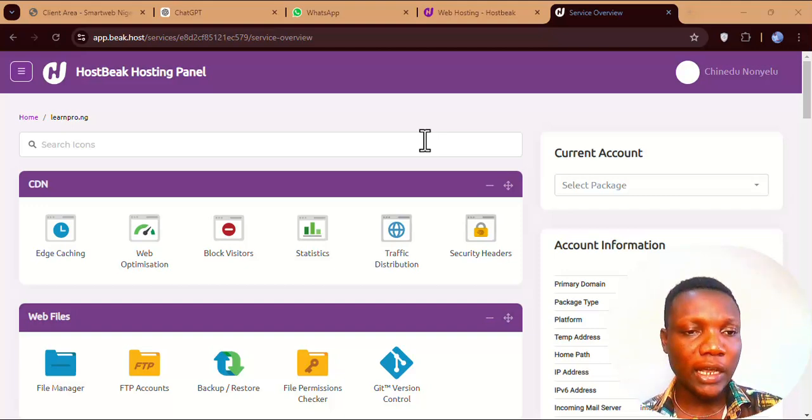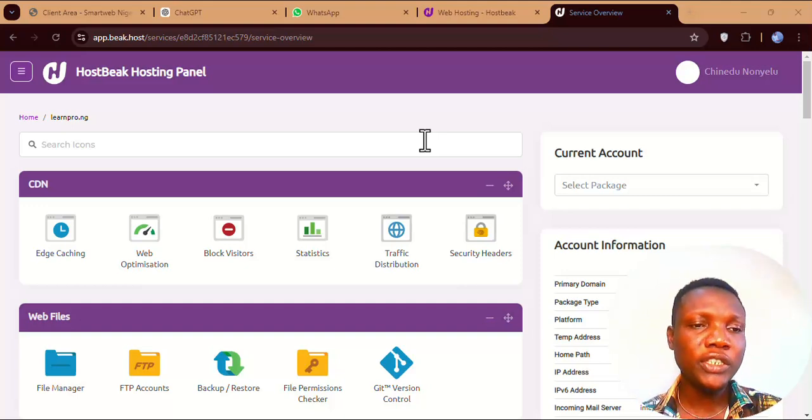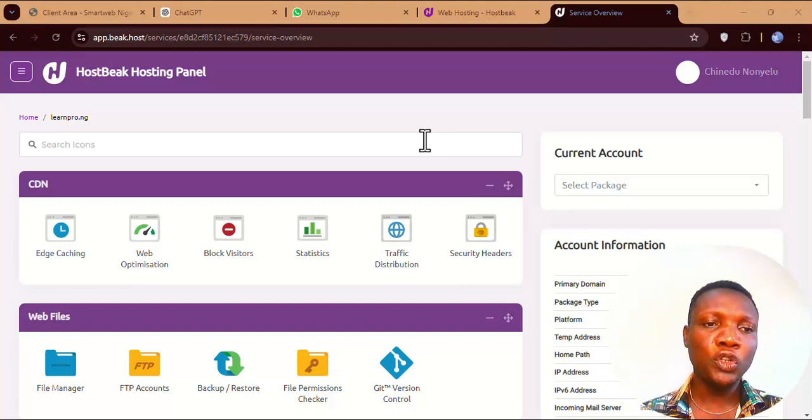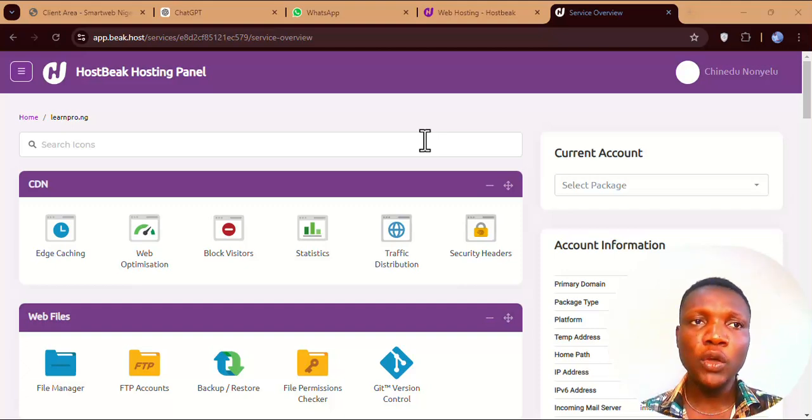Now, the next thing that you will need to buy is a domain hosting. A domain hosting is just like a space where your website is going to live. It contains a space where you can store all the files of your website so that it can be served to the users.